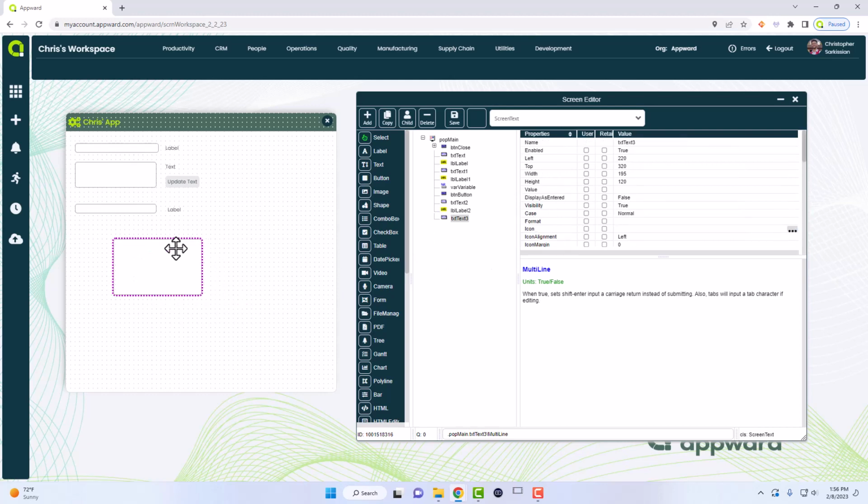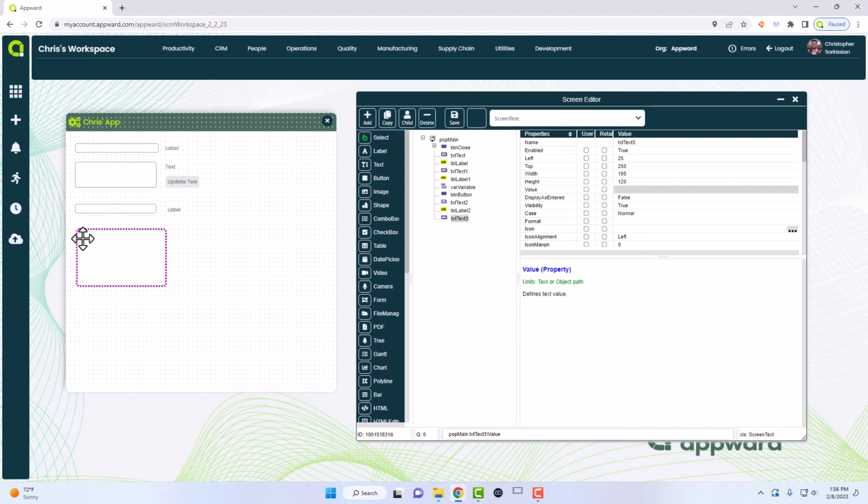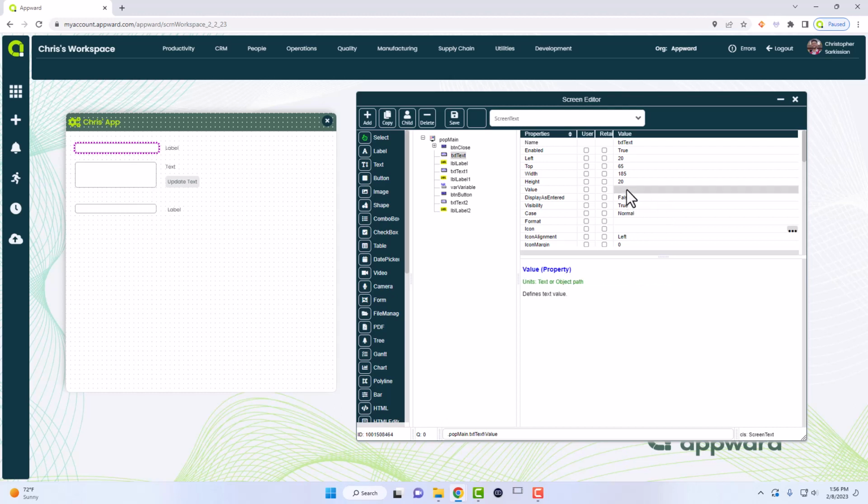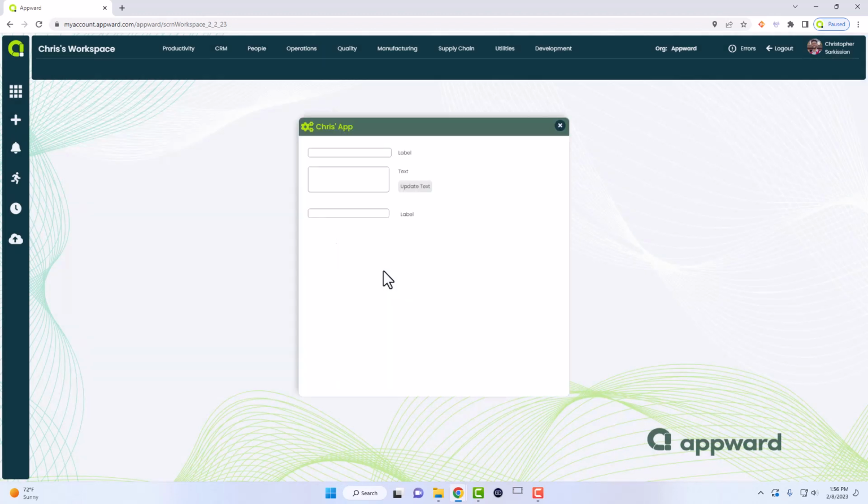And finally, perhaps the most important property of a screen text is its value. This is the value that is entered inside of a screen text. I'm going to get rid of this one for now, as this was just for demonstration purposes, and I will move up to my first screen text here. As you can see, this value is blank. If I enter in hello world, now you can see the value in here has been reflected. I'm going to leave it blank for now, and I will exit screen design.